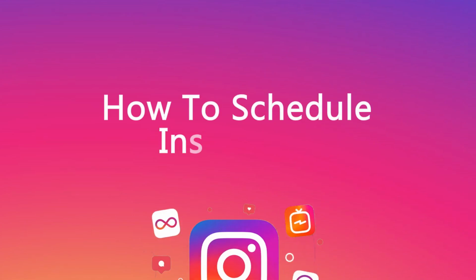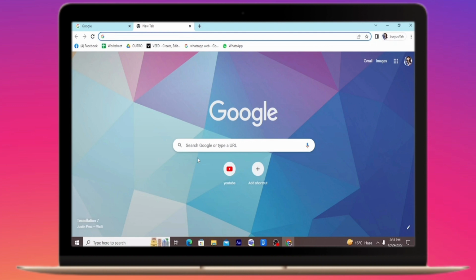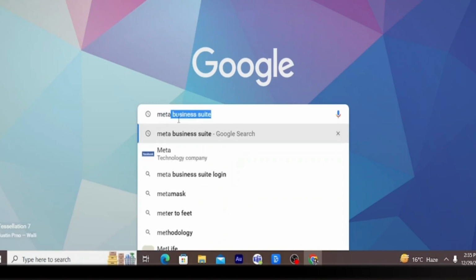How to schedule Instagram stories. If you are a creator or a business owner, then this can be very useful to you. And in order to do that, first of all, go to your web browser and type Meta Business Suite.